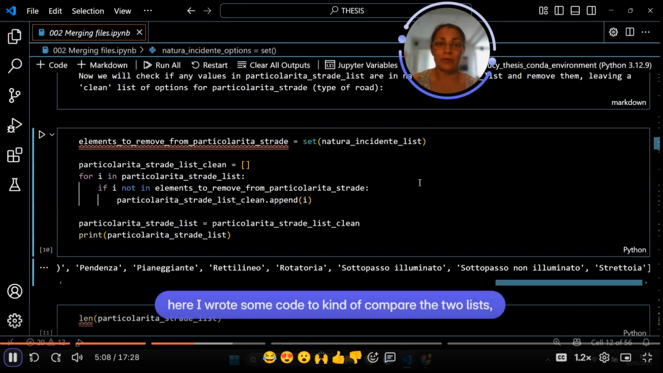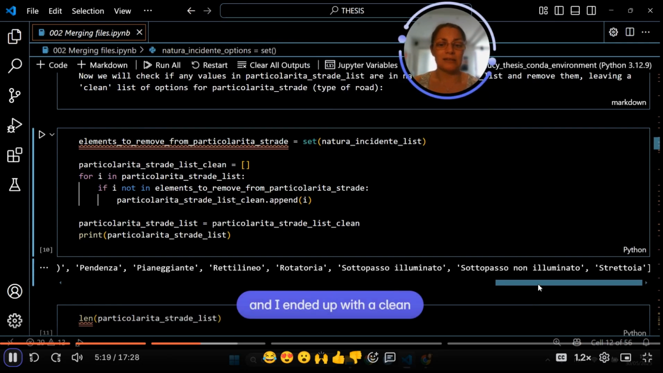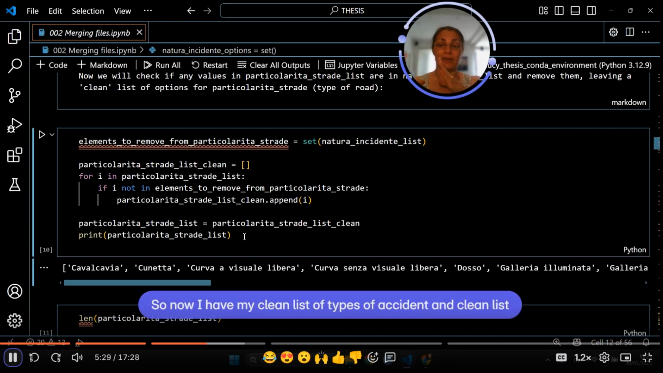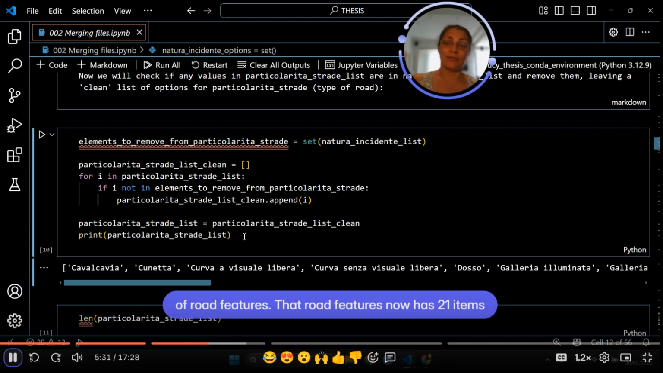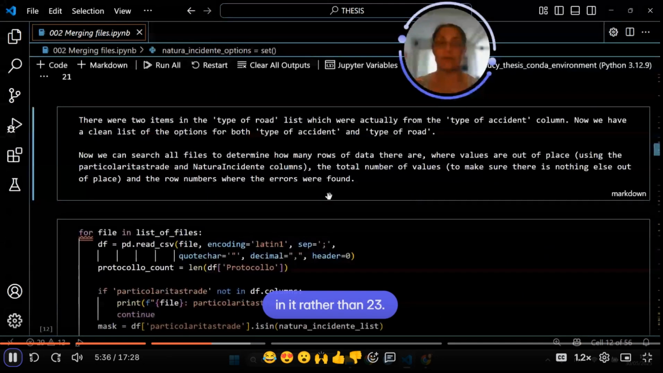Here I wrote some code to compare the two lists, making sure that I used a set so there were no duplicates, and I ended up with a clean list of road features as well. So now I have my clean list of types of accident and clean list of road features. That road features list now has 21 items in it rather than 23.